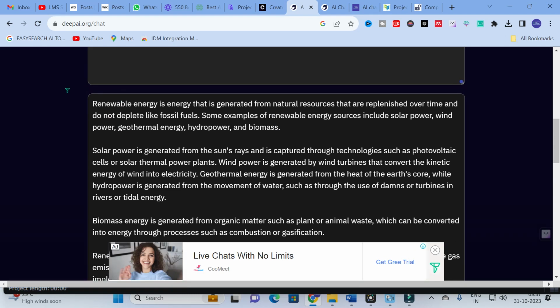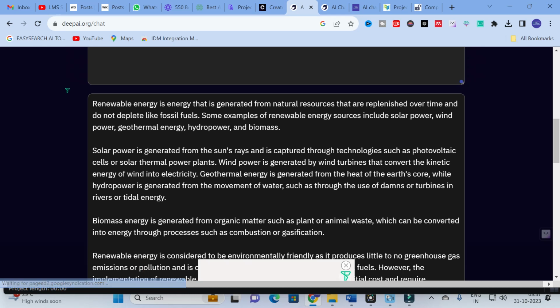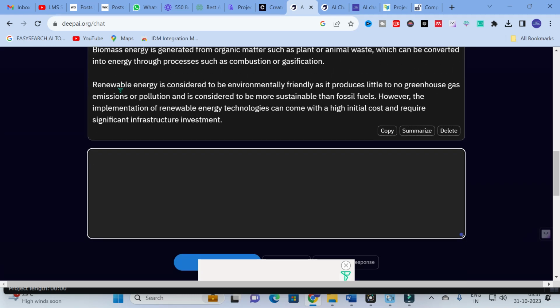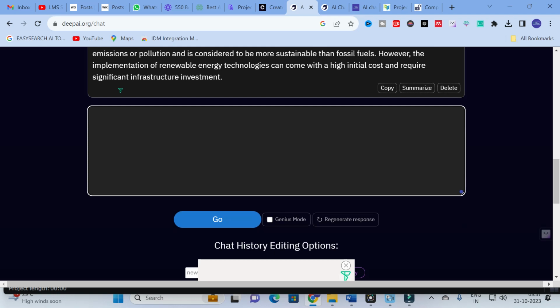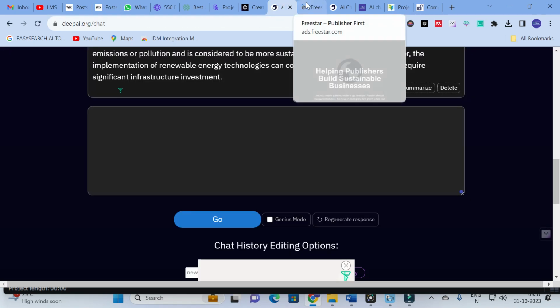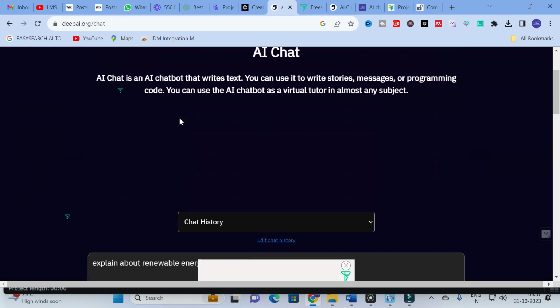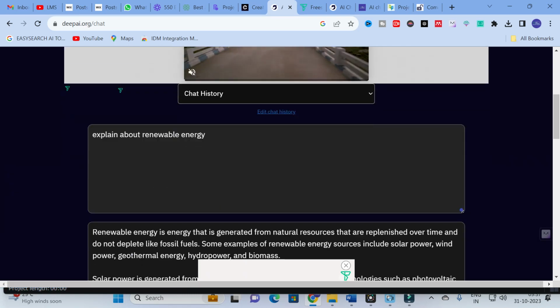So here you can see renewable energy is energy that is generated from natural resources that are replenished over time and do not deplete like fossil fuels. Some examples of renewable energy sources include solar, wind, as we often use to generate content on the topic renewable energy. It is generating content like that only. Here you can copy this content and paste it, or else you can click on summarize, and it will summarize your content. Like that, by giving a prompt, you can generate better answers.